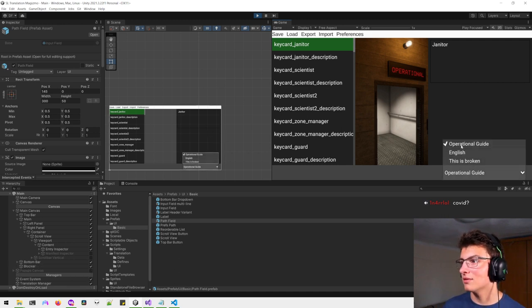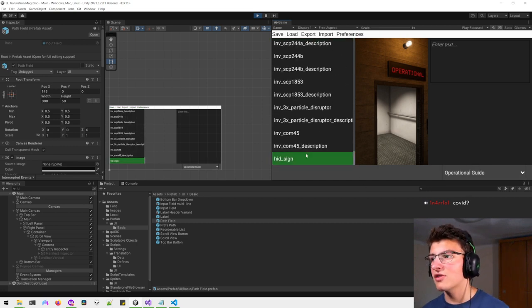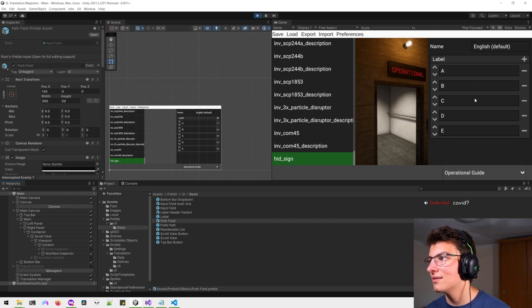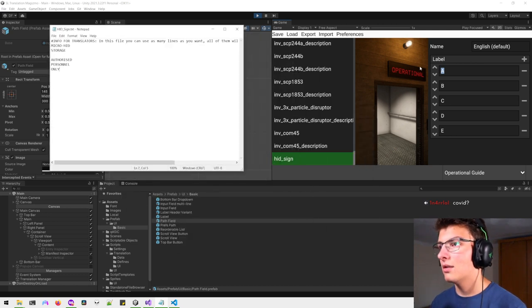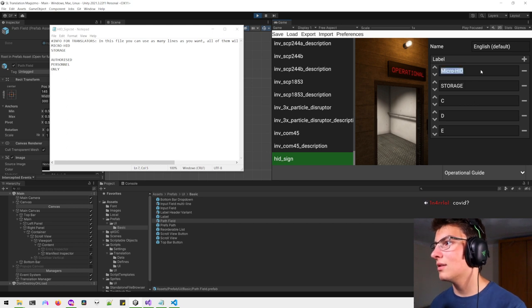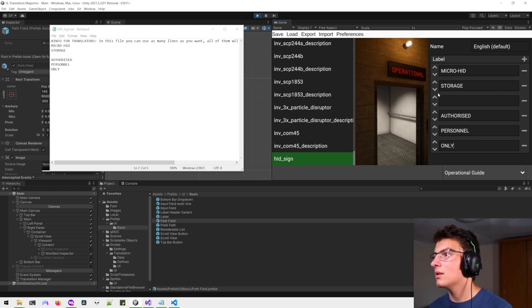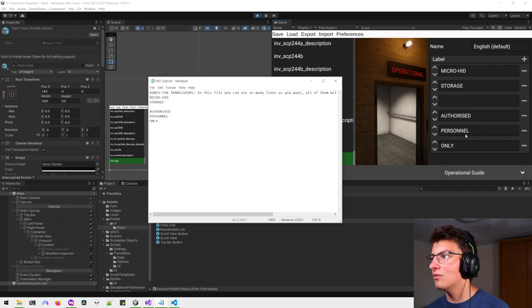Operation guide. This is broken. English. Operation guide. I love the operation guide. So, for example, for the HID sign, instead of having this window, you will just have a window with this list. Because this normally will contain things like micro HID storage. Hold up, it needs to be capitalized. HID storage, nothing. Authorized personnel only. So yeah, instead of having just one field for all of this, it will be separated into this.